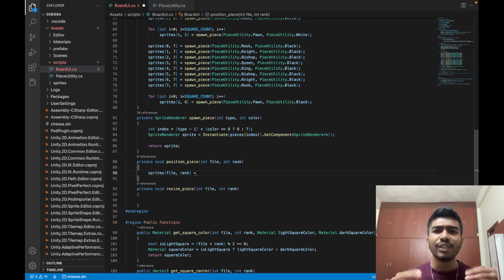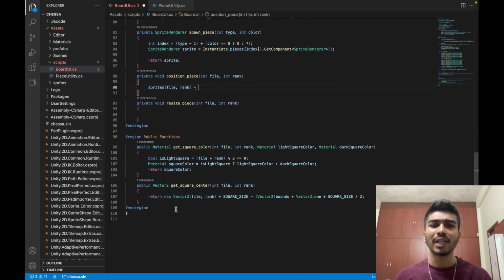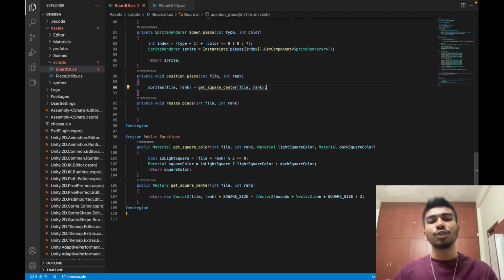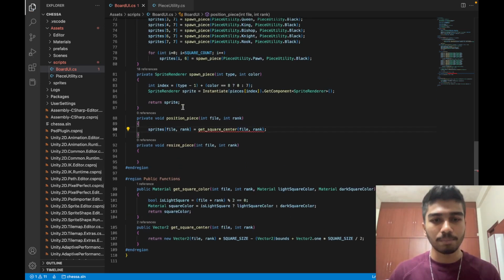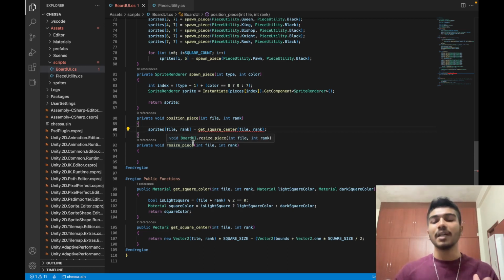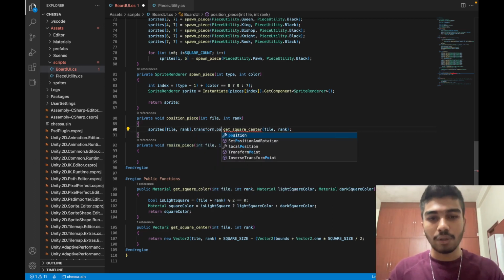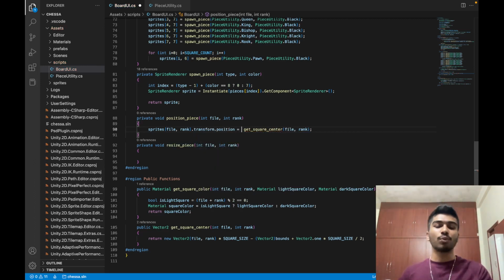And how are we going to actually position these pieces? So if we think about it intuitively, the center of the piece should coincide with the center of the square it is supposed to be on. And how do we access the center of the square? Well, we already have a function for that, which we created in the last video, the get square center function. So if we just call the get square center function for the specific file and rank, that should take care of all the positioning. Okay, so we're not supposed to actually assign the value. We are supposed to do transform dot position and assign the value of get square center to this. So that is the position piece function.